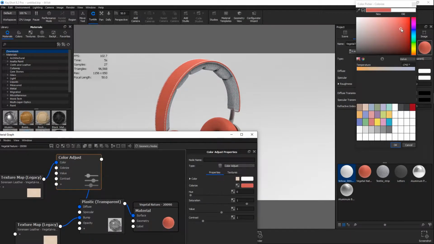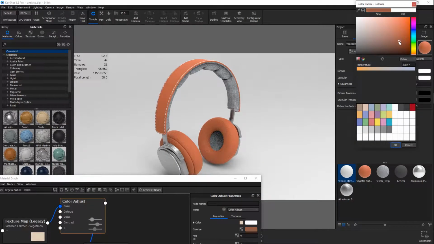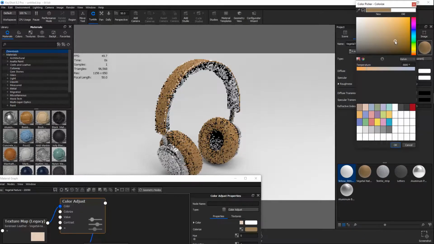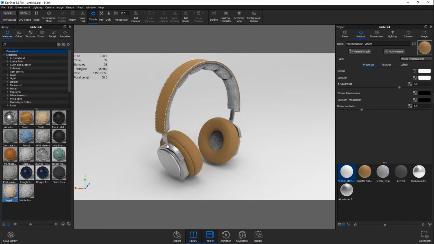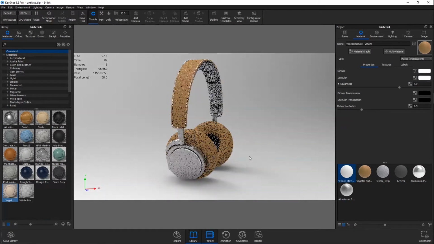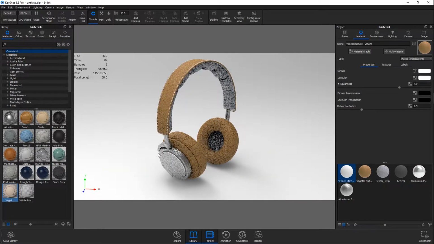Or if I want something just a bit more natural looking, keep going up a bit. Nice, a little more of a mocha leather. There we go. I got that one closed, and there we go. Now we have most of our materials applied. Looks pretty good.